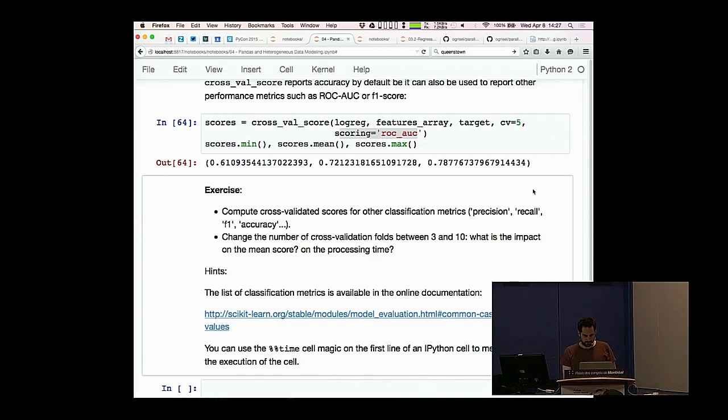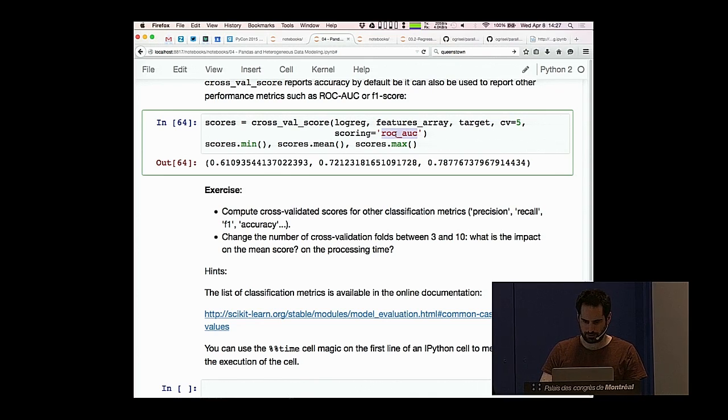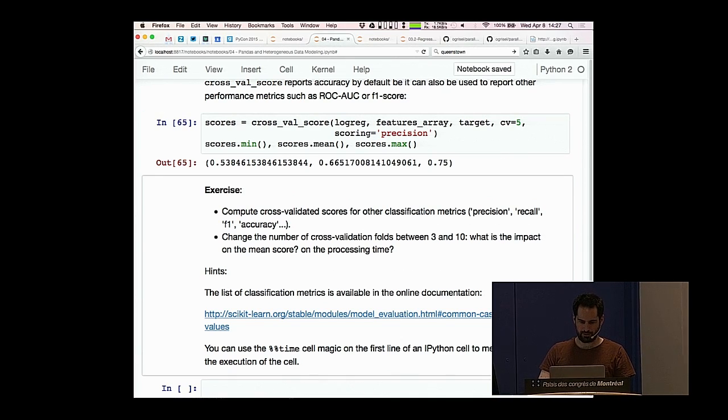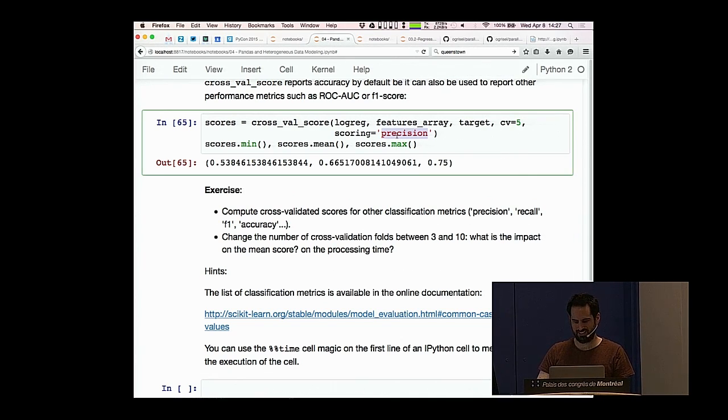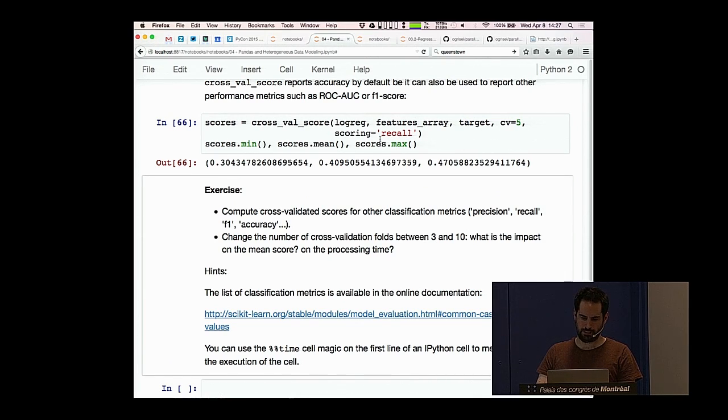Okay, so let's do this. The first exercise is to change the kind of scoring that we want to compute. We can just use precision, and it will use a different function from the metrics module of Scikit-Learn to compute the precision. We can do the same for the recall. And you can see that the recall in that case is much worse.